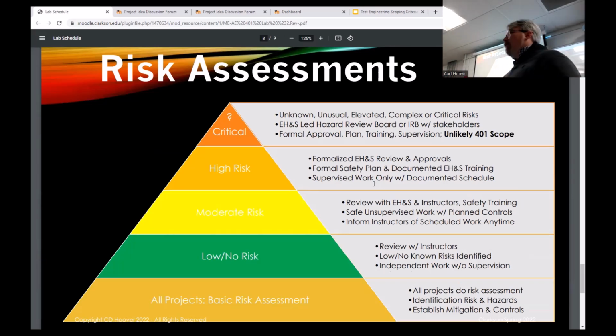Others are going to require a little bit more scrutiny, where we're going to have to put in place an evaluation with perhaps an environmental health and safety official, and then we're going to maybe have a risk control plan that involves clear identification of those risks, and then more importantly, how you're going to mitigate and control any hazards or risks. Generally, you'll be able to work independently on a moderate risk project within that risk assessment plan.